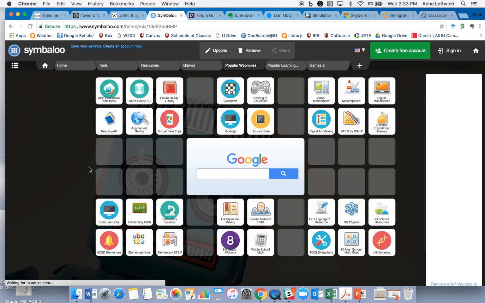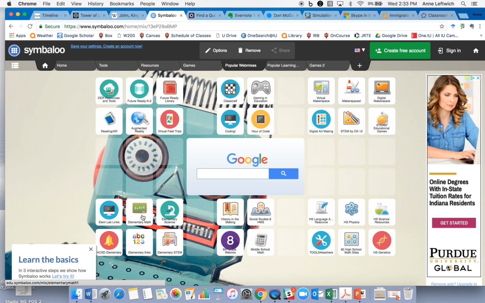So here's another popular web mix. So here is like elementary math that you can go to, elementary STEM. The cool part is you can actually take one of these and add a web mix to your own Symbaloo account, so you don't have to create all these different little tiles. But creating a tile is really simple.